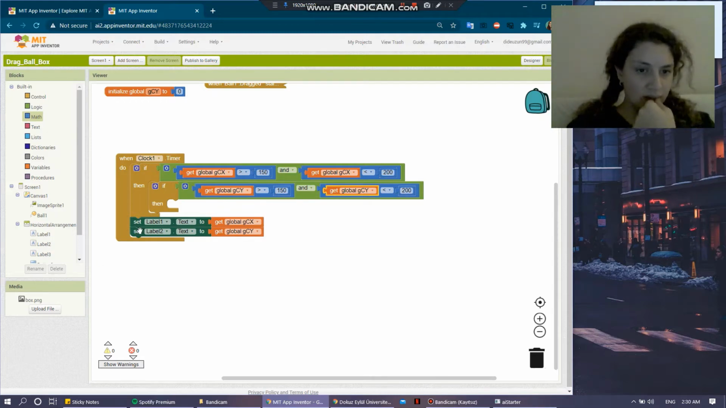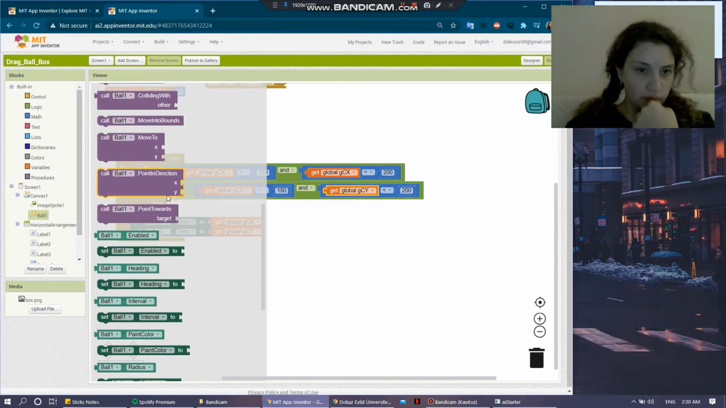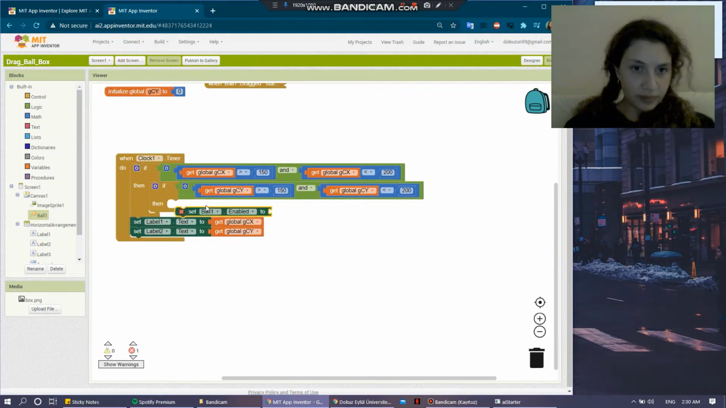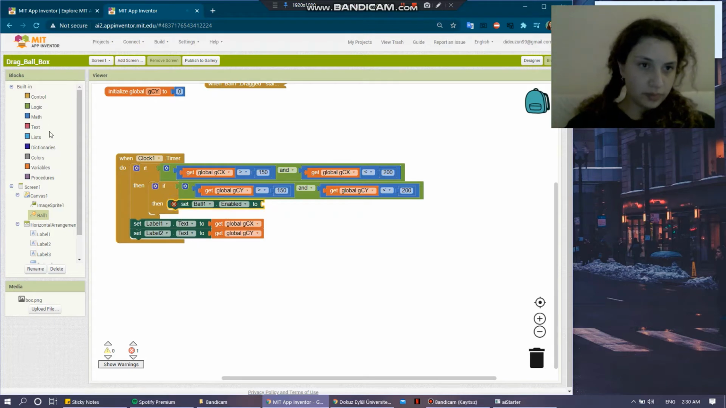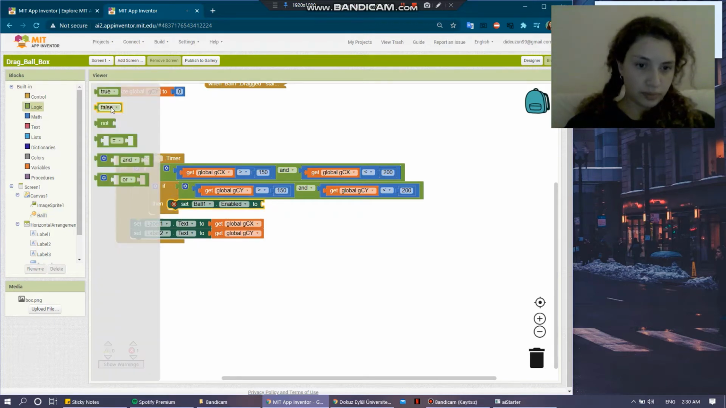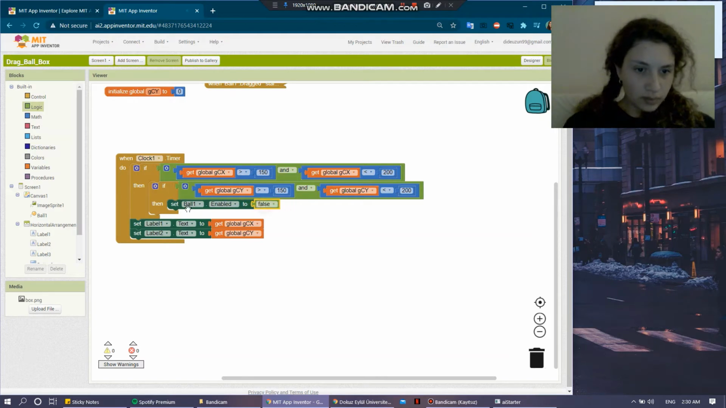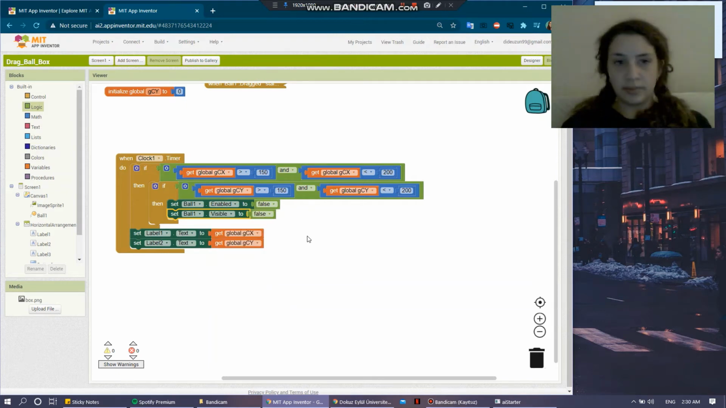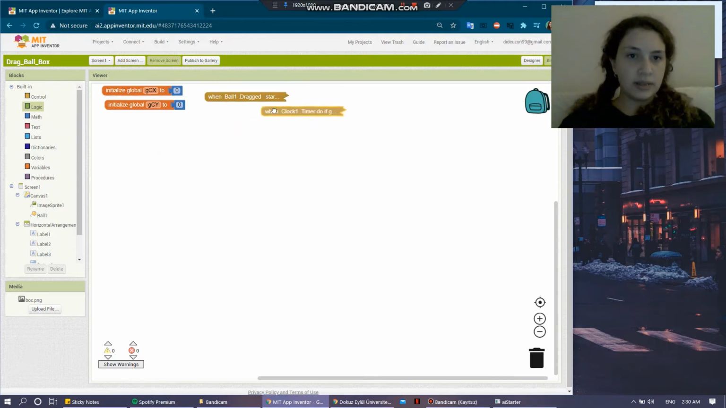And then I should add set ball 1 enabled to false, and also I want to change visibility because I want it to not visible when it's in the box. This is all for this event.